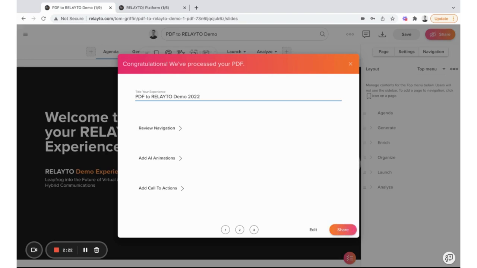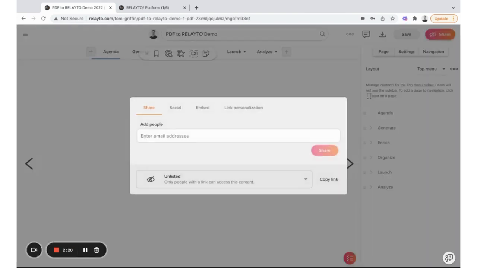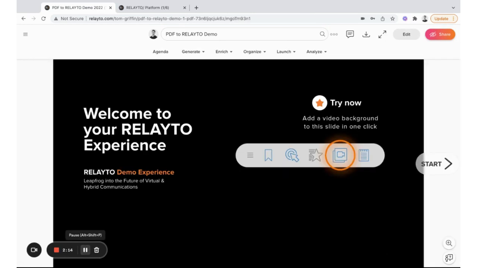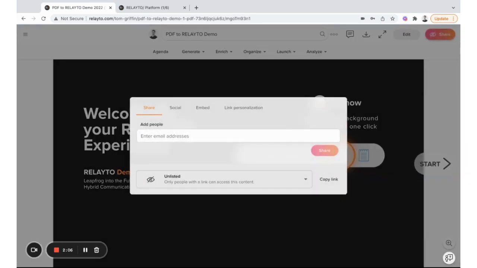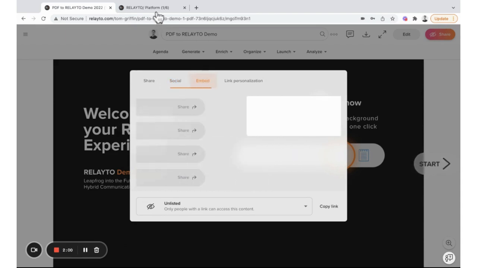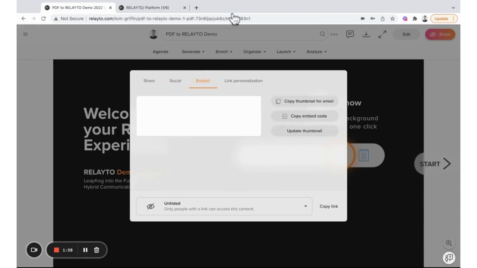I'm now going to press share, and save my document. And then I can save this externally. Now we have our document here. It's now saved. I can share this immediately by going to the top right hand corner. I can copy the link. I can share it socially within these different avenues. I can embed it, and I can do a personalized link as well.